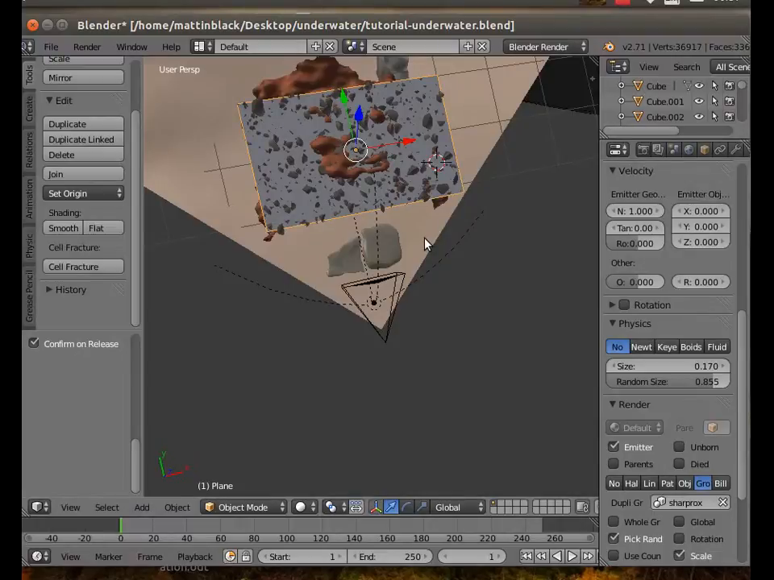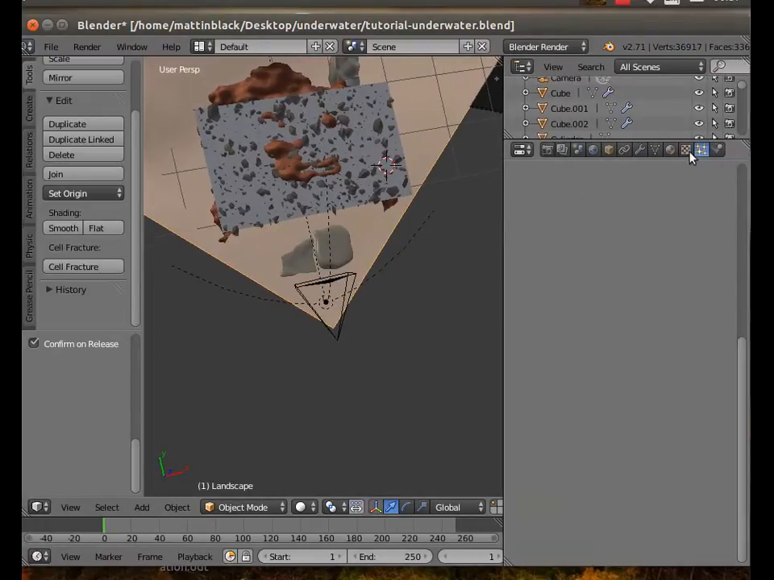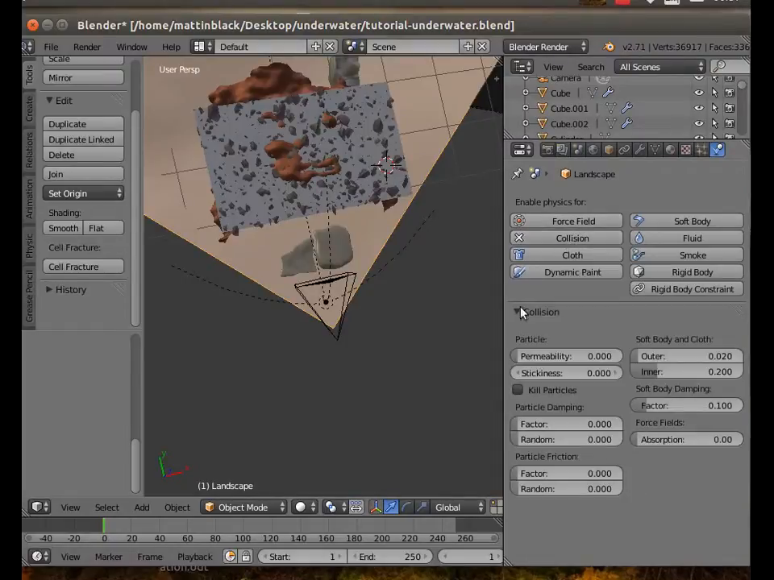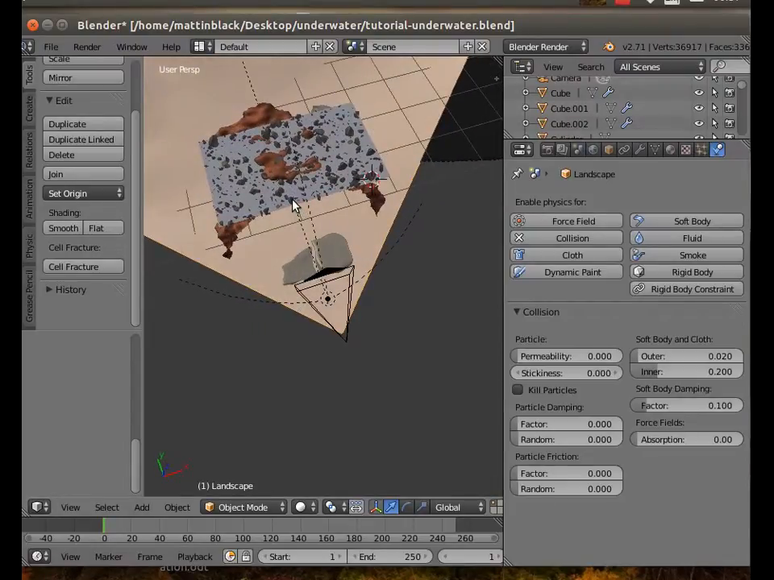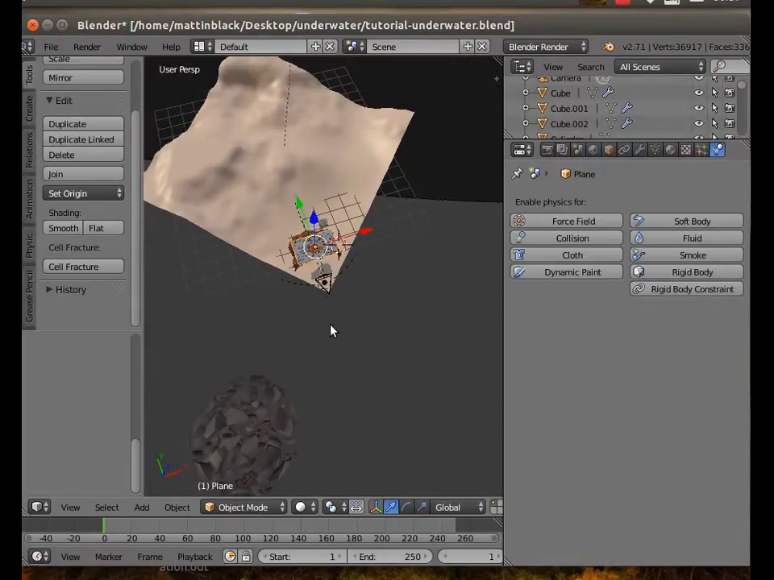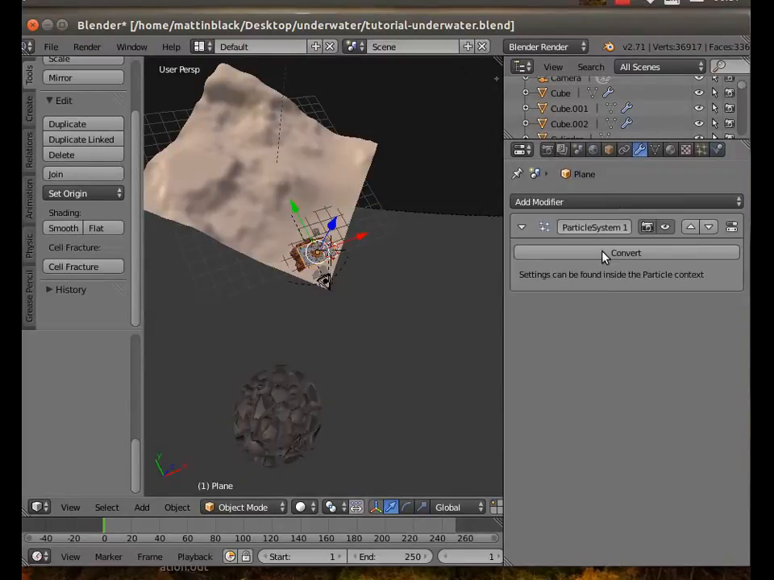And the next thing I want to do is turn this plane into an obstacle. So we'll make that a collision object, and this is the sandy bottom here. We're going to make it into a collision object, and I'll show you why that is in a moment. So right, that's what we're going to do, and I'm going to convert that particle system into real rocks. There you go, that's converted.